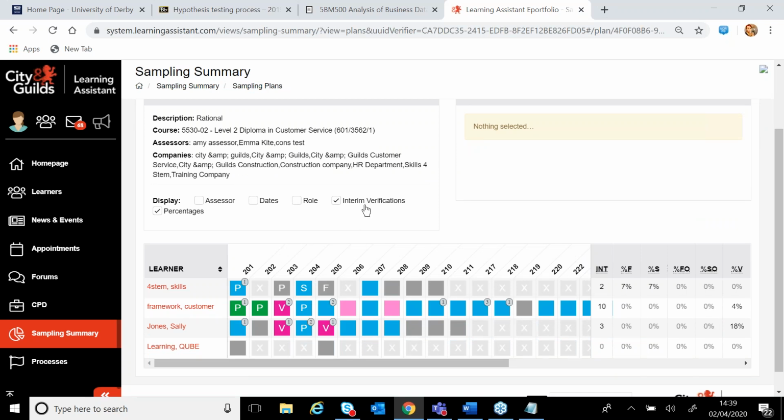So now you'll get used to the colours in Learning Assistant over time. They'll either be crossed out here, that means that unit is not allocated to that learner. Grey is that the unit hasn't been started at all. Blue is that it has been started. Green is that it's been accepted by the assessor. And pink is it's been sampled or verified.